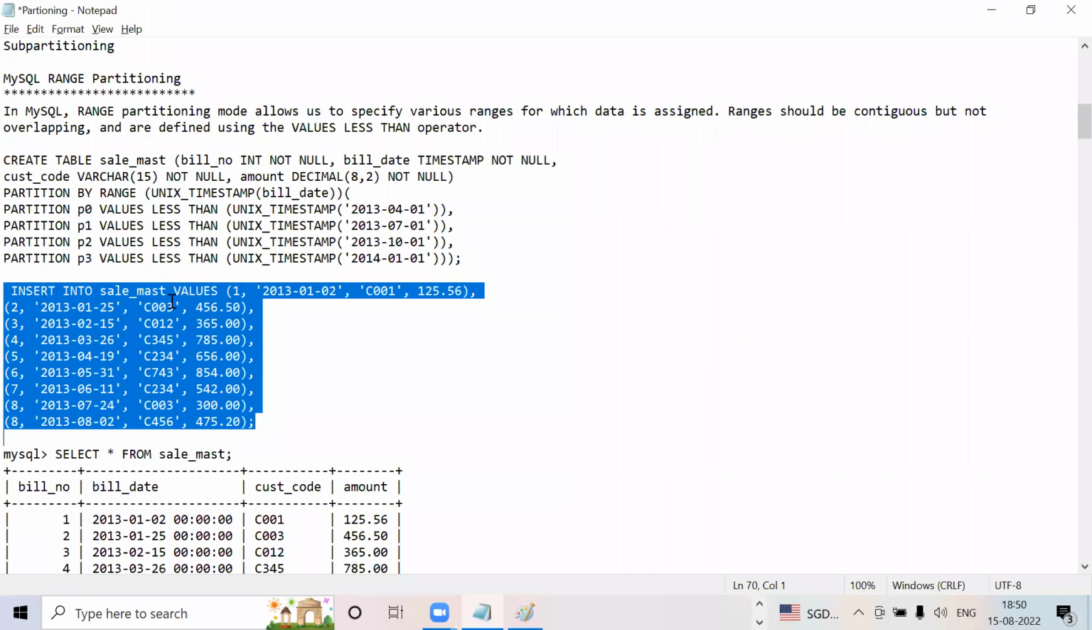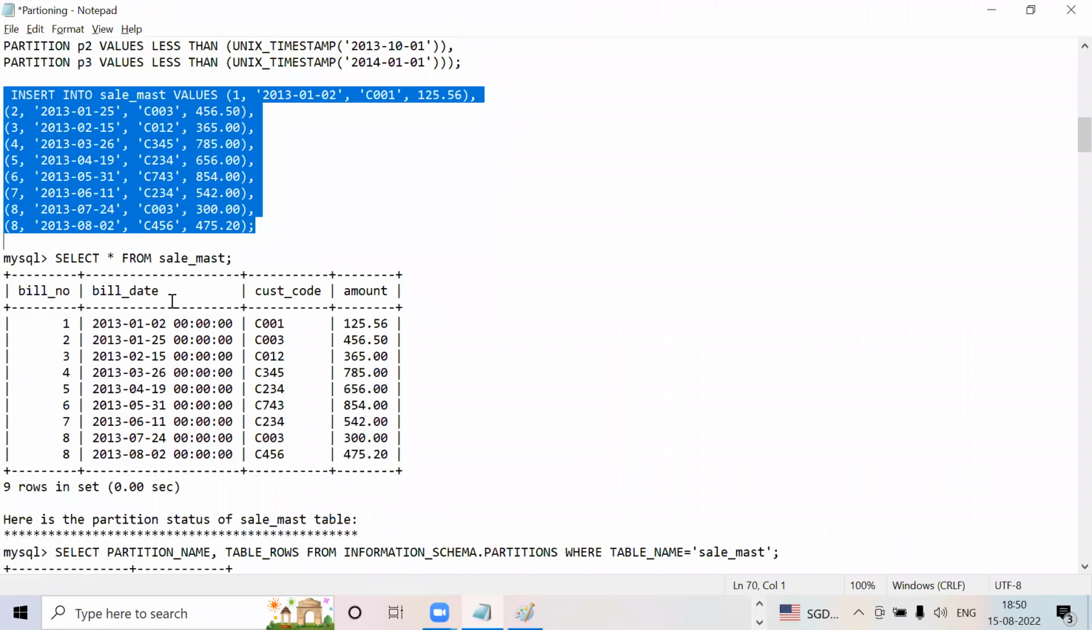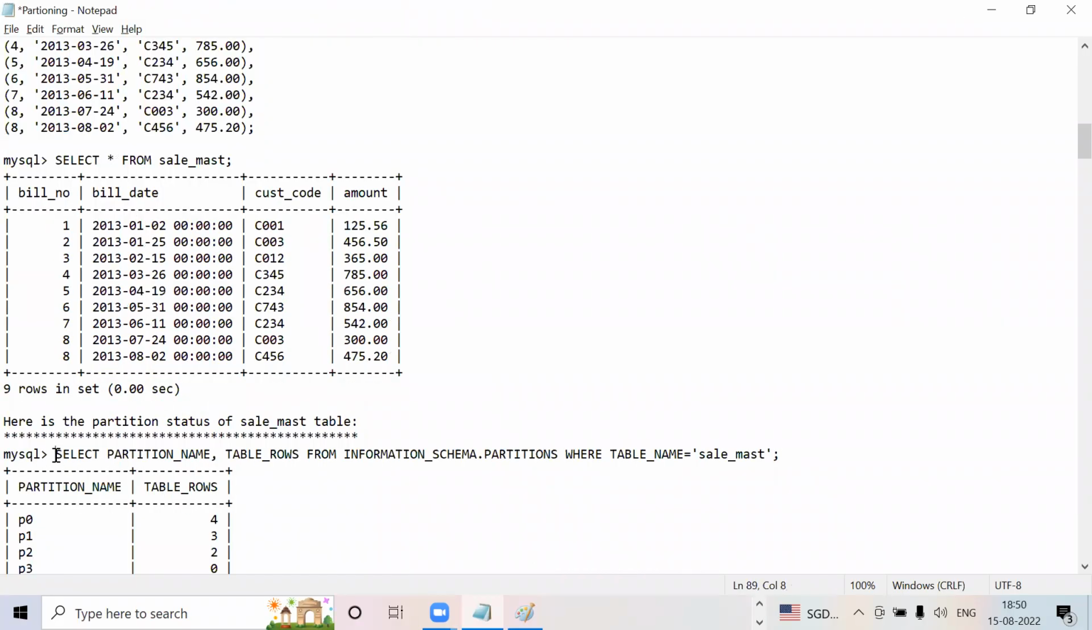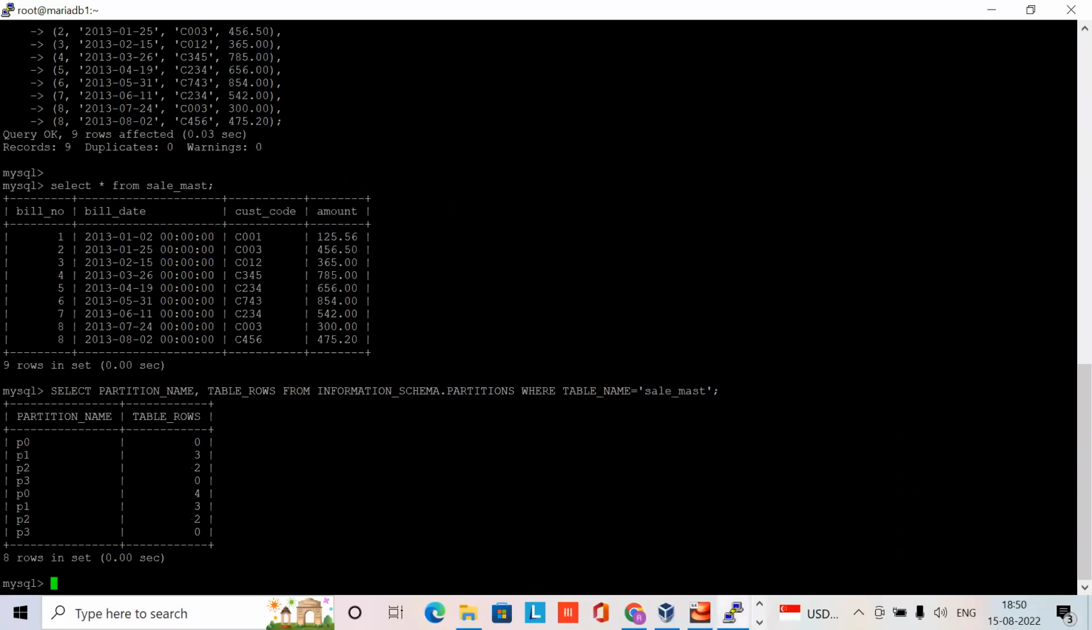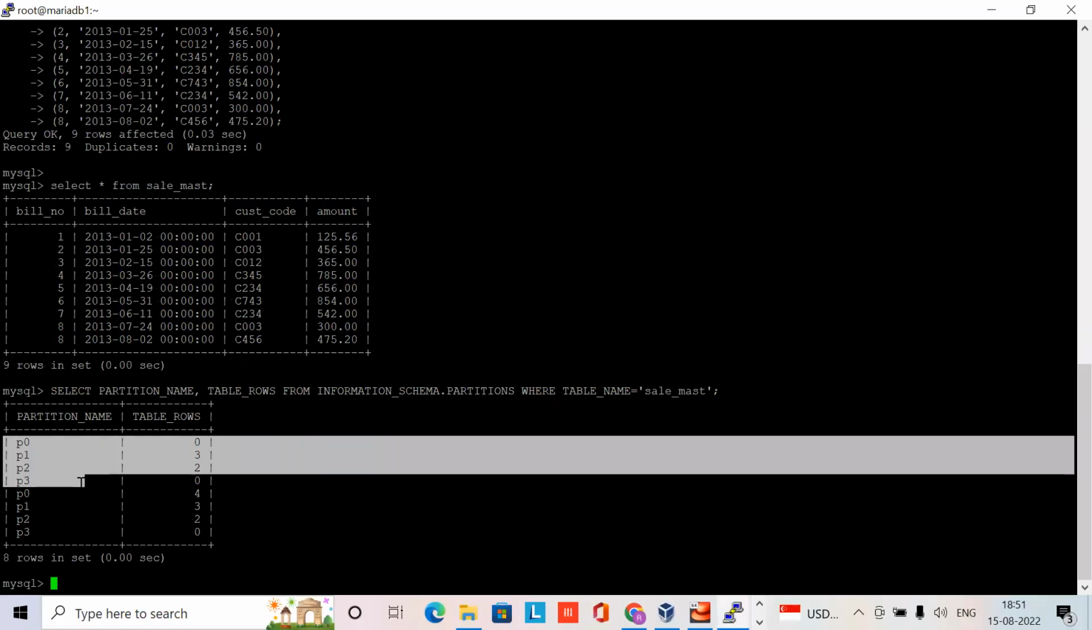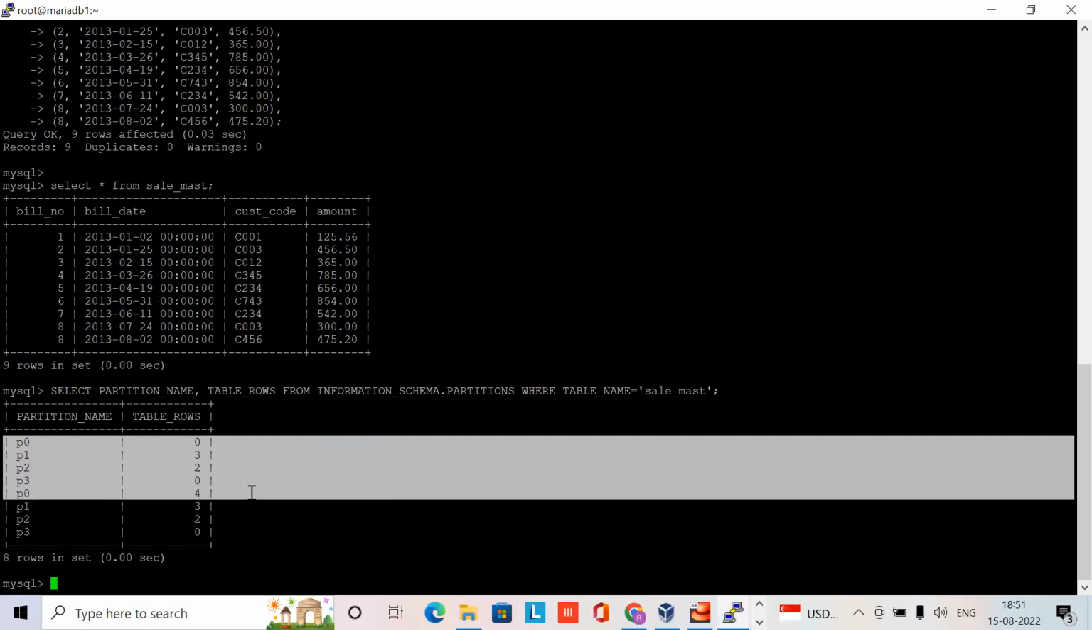But my intention is to find the partition status after selecting the data. Where can I get the partition table information? Select partition name, table rows from information schema dot partitions, where table name equals my table name. How many partitions were created here? P0, P1, P2, P3, and the number of rows in each.